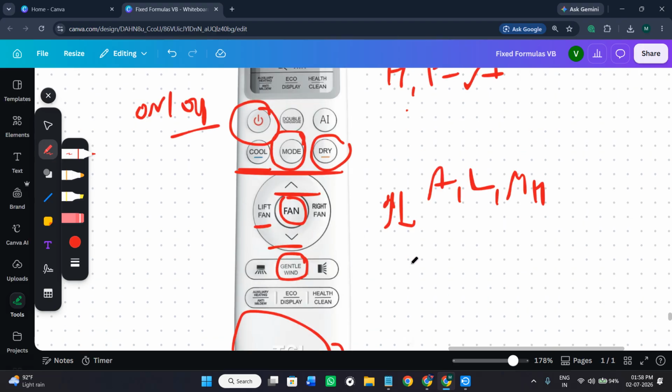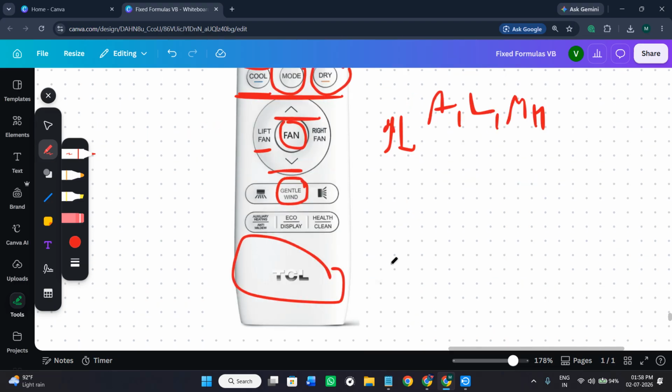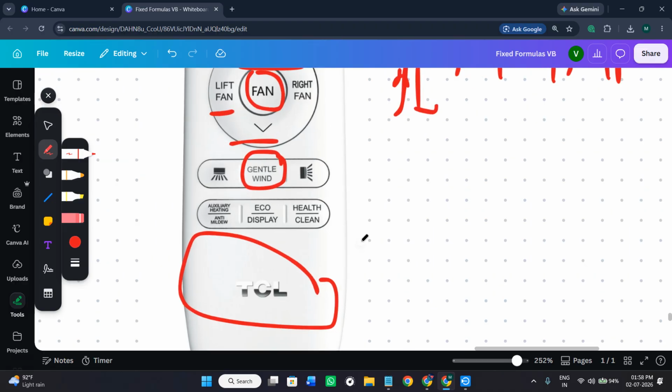Afterwards, on top of the remote, you will also find the I feel button. So the I feel button basically uses the temperature sensor inside the remote. The AC will adjust the cooling or heating based on the temperature where the remote is located. We also have the turbo and the gen mode available.